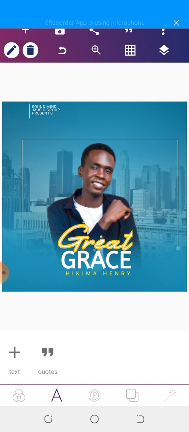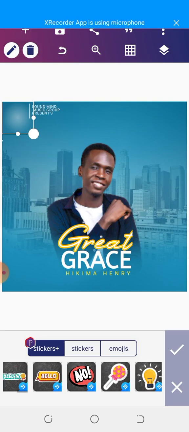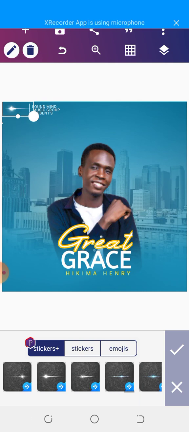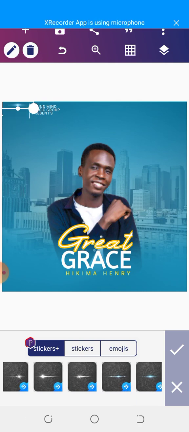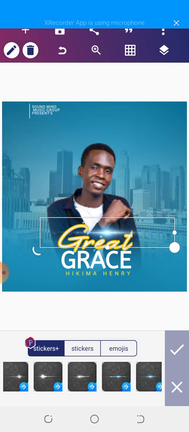What do we need to do again? We can choose to leave it this way. We can choose to add some shining tools, light reflections, and see if it will fit in. Let's try this and see. Yes, it can serve. We then leave it there.